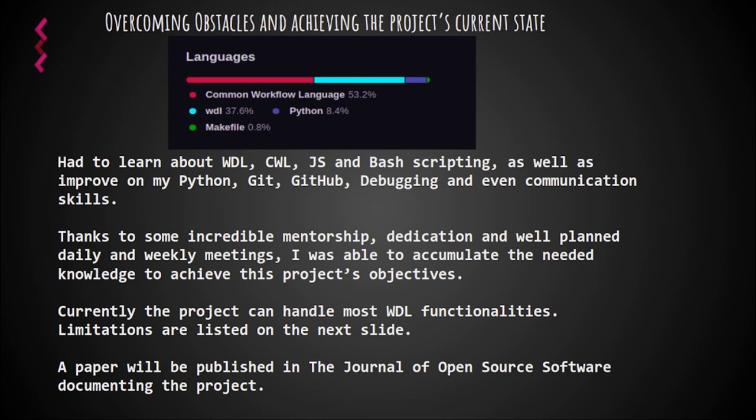In order to achieve this version of the tool, I had to overcome some obstacles. The biggest obstacle was my limited knowledge about WDL, CWL, JS, and bash scripting. But thanks to the incredible help from my mentors, I was able to level up and acquire the knowledge needed to accomplish the tasks. Some limitations are listed on the next slide, and a paper will be published in the Journal of Open Source Software documenting the project.